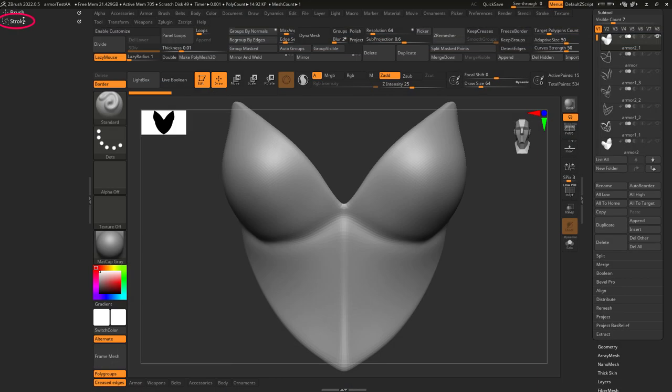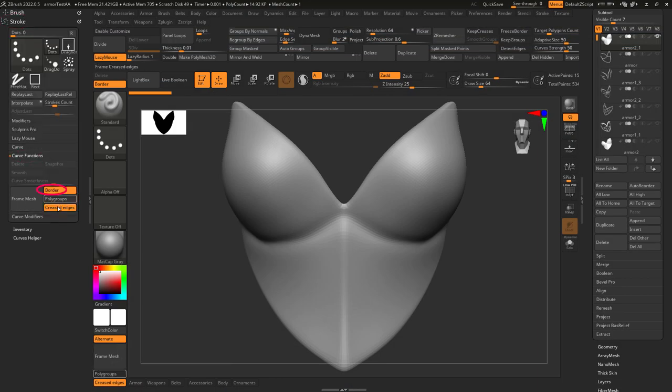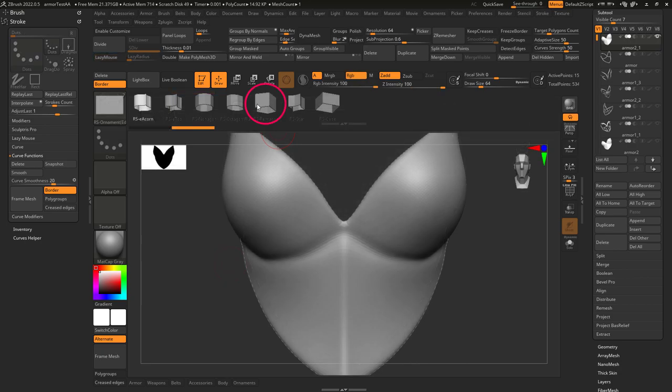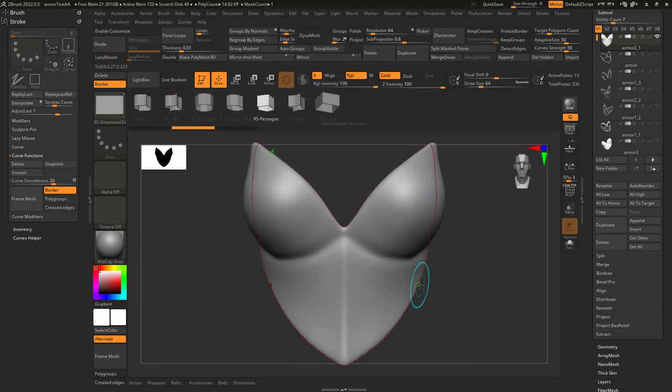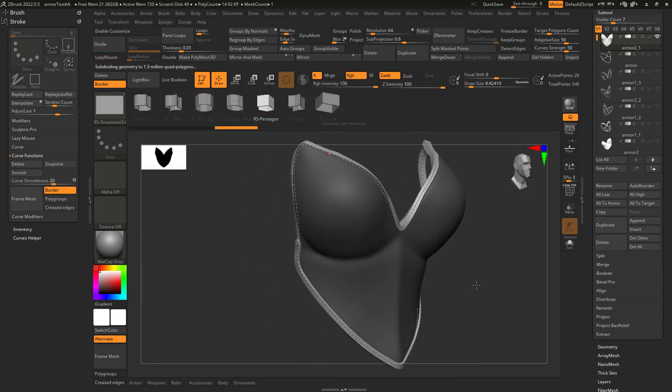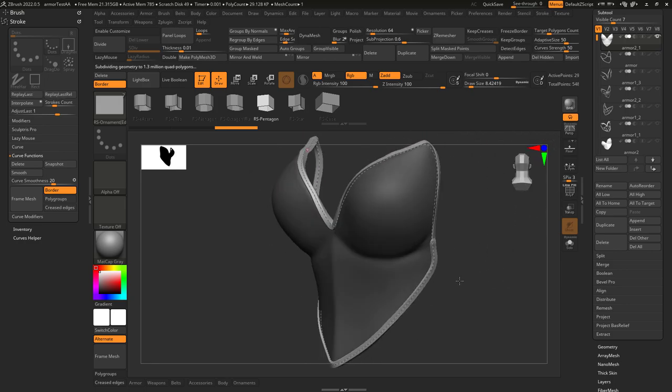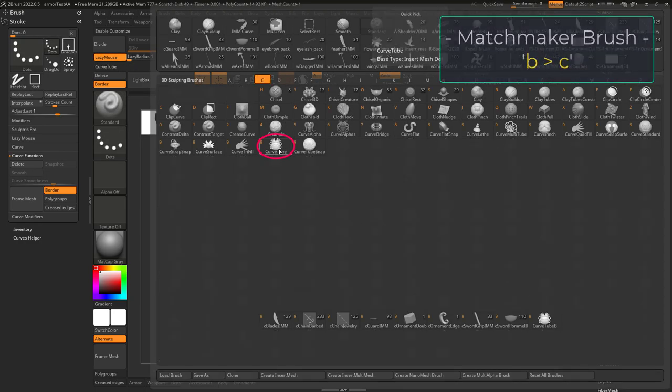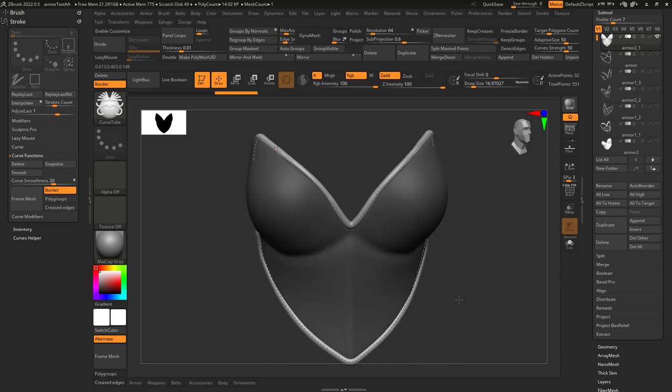Now, the first thing I would like to do is go to Stroke, Curve Functions, and Frame Mesh by Border, and pick whatever curve edge brush you like and left click to create the borders. If you do not have an edge brush, then there is a free alternative that you can find in the defaults called curved tubes. It's a little round, but definitely better than nothing.